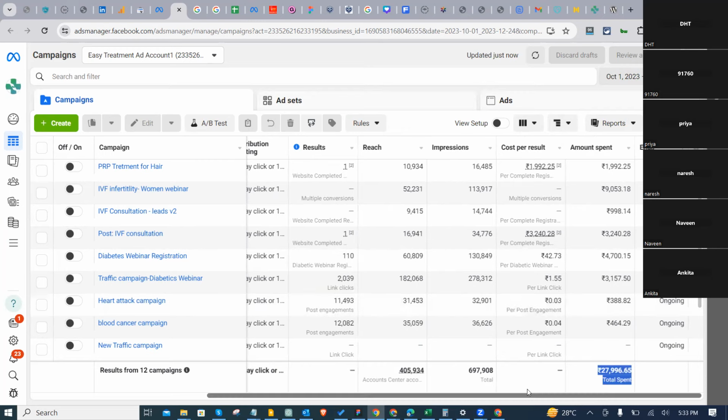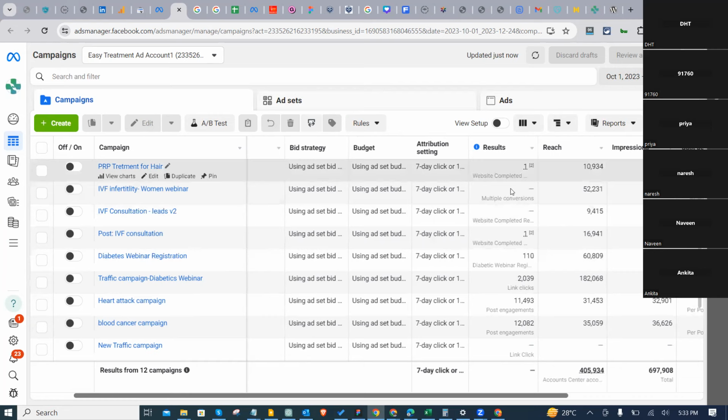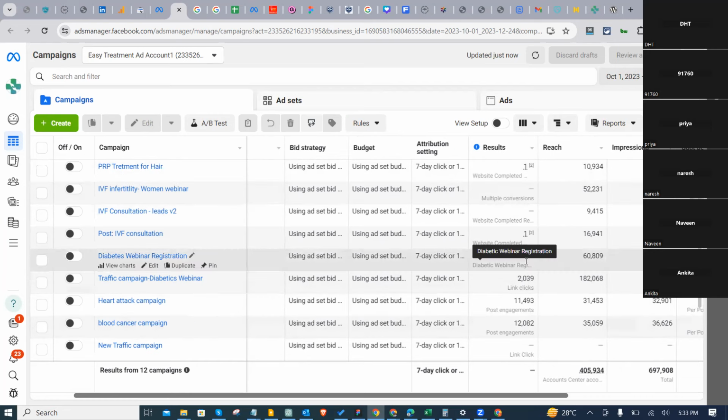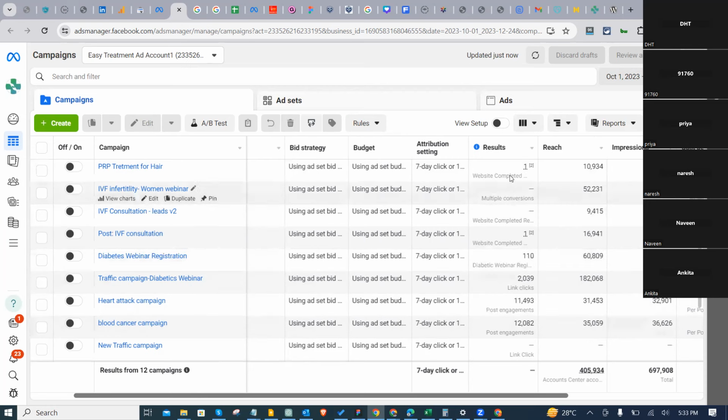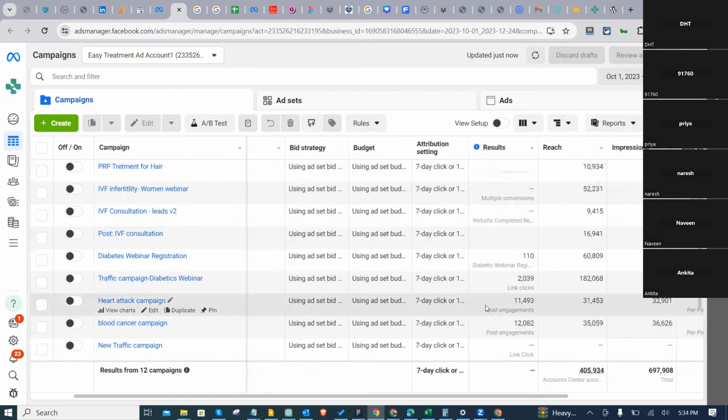Okay, and we have got pretty good results out of these campaigns. These are all the results that we get. We got 110 leads for a diabetic webinar, and we have got almost 69 leads for IVF treatment. We have got a cancer patient from this campaign itself. We have got around 4 to 5 IVF consultations from this ad campaign, which roughly makes around 5 lakhs of profit from these campaigns by spending 30,000 rupees.